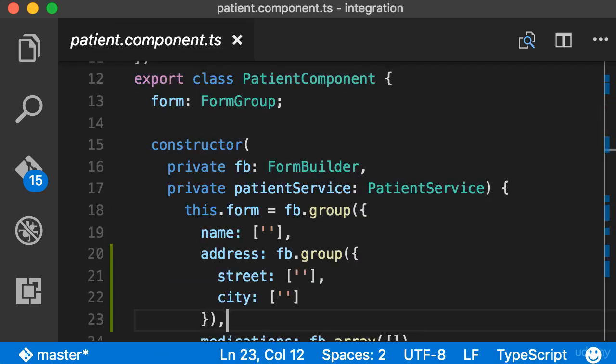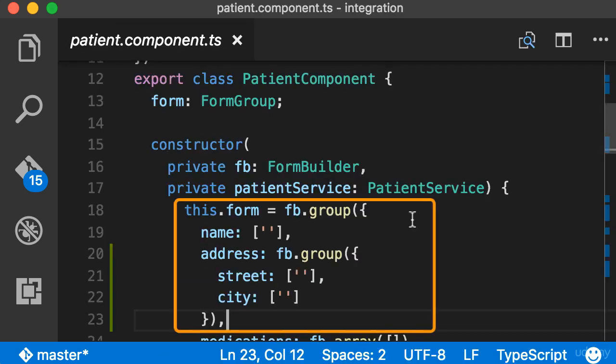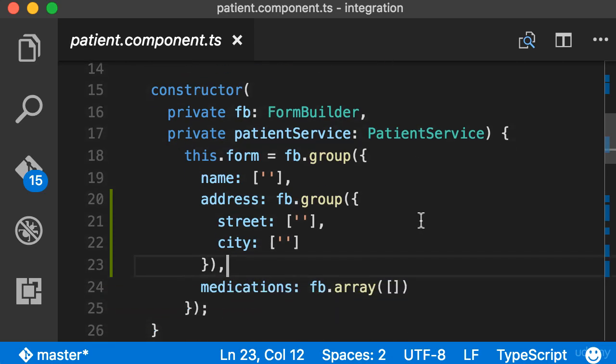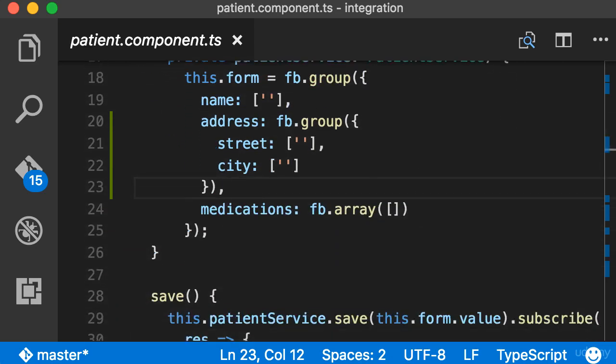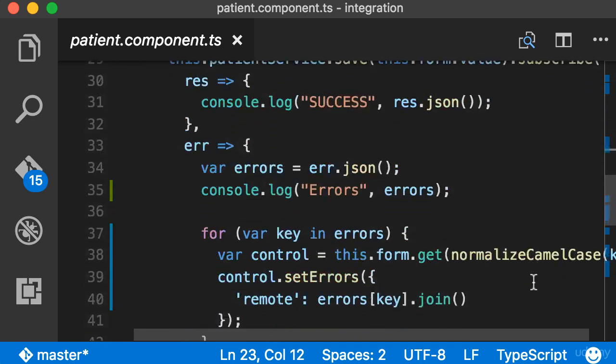Now back in our component, in the constructor, we use the form builder to build our form. So once again, this is pretty basic. I've covered all this in my beginner's Angular course, but briefly you can see that our form has a name property, an address, which is a group with two properties, street and city, and medications, which is an array. So this is our form object.